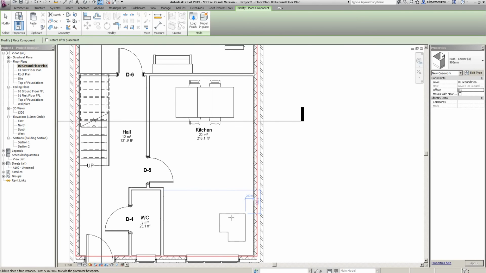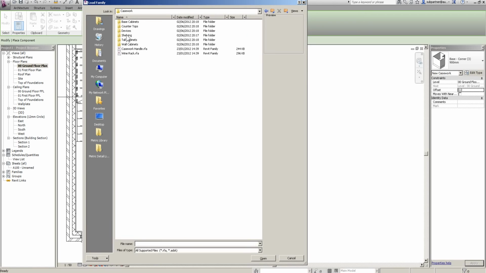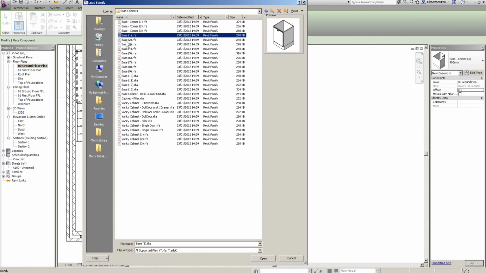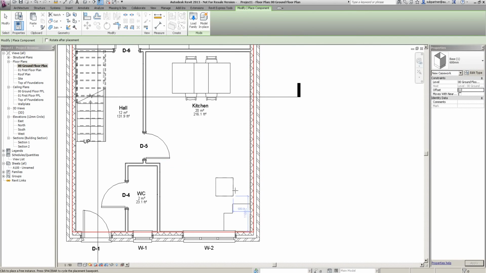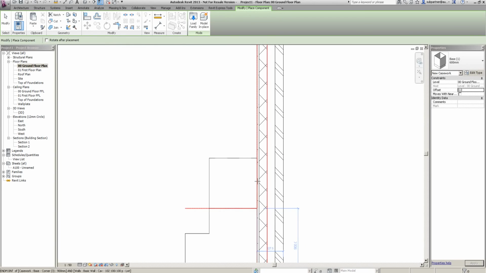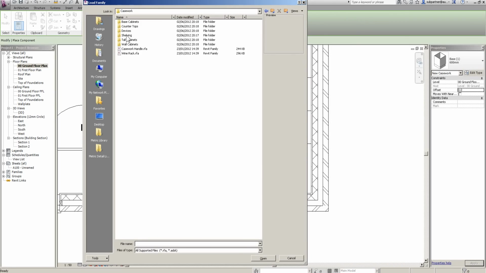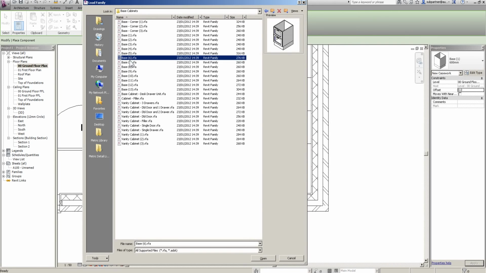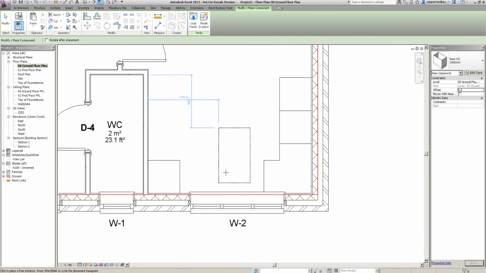Okay, I'm just going to place this inside my kitchen. Just there, like that. Okay, load family, casework, base cabinets. I'm not going to be massively fussy with what I'm doing. It's just to show you guys how to do it. Now I'm just going to place that there, and I'll put another one in there. Okay, load family, casework, base cabinets, and I'm just going to find a double one of some description. There we go. And I'm just going to place a double one underneath.